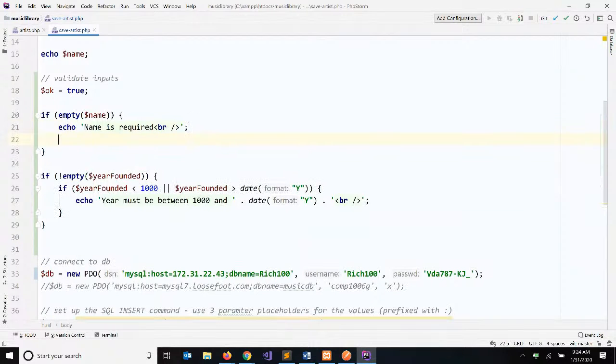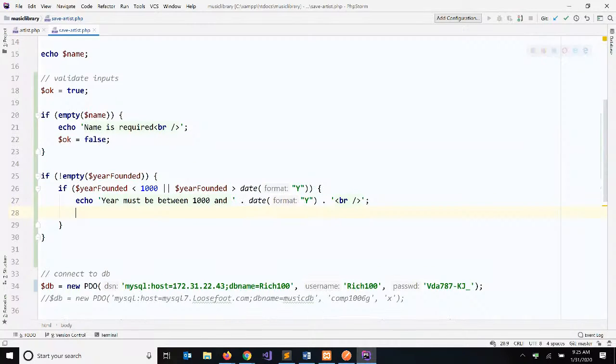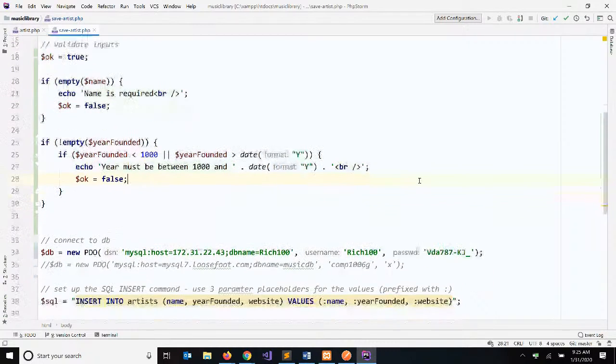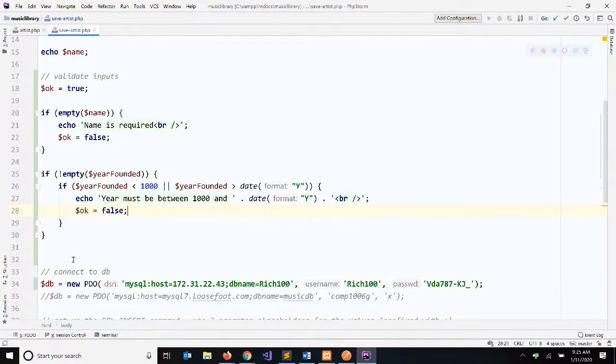So in here, if the name is empty, we're going to set OK to false. Same in this condition. Anytime we're printing a validation error, we're going to set OK to false. So then what do we need above line 32 to make sure our database connection and insert only runs if there were no errors in the inputs? You got it. So we can just check because OK is a Boolean.